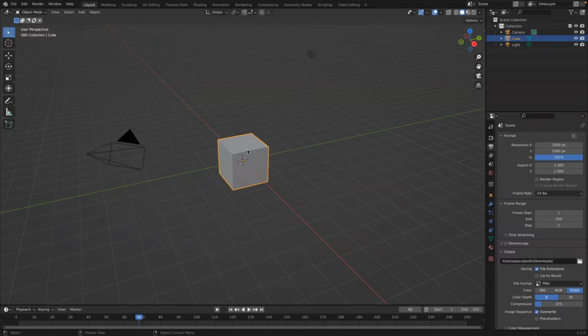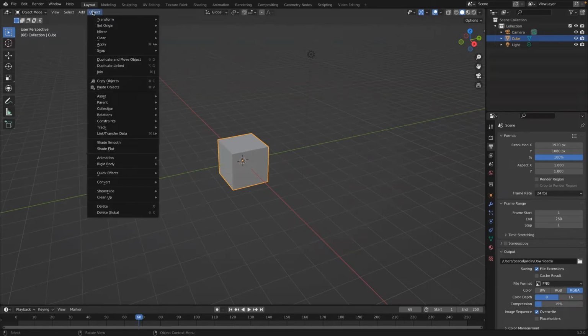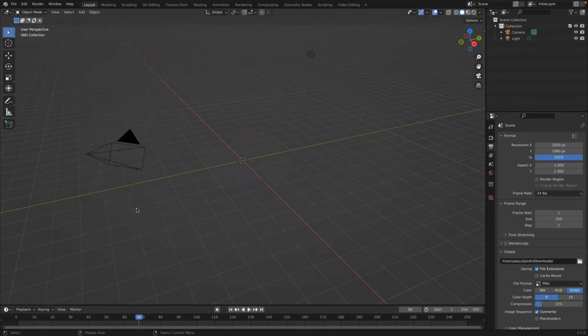Now there are two different ways to delete. The first way, on the very top left, we see object. If we click on object and go all the way down, second from the bottom, we see delete. If we click on delete, it'll delete the object. Now let's undo this, go to edit, click undo.